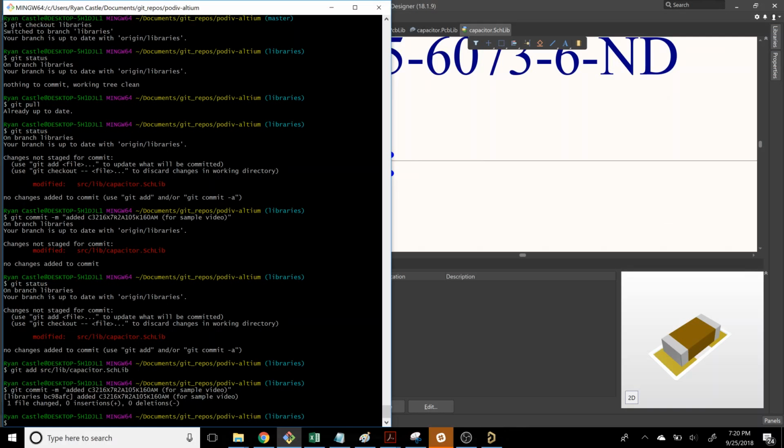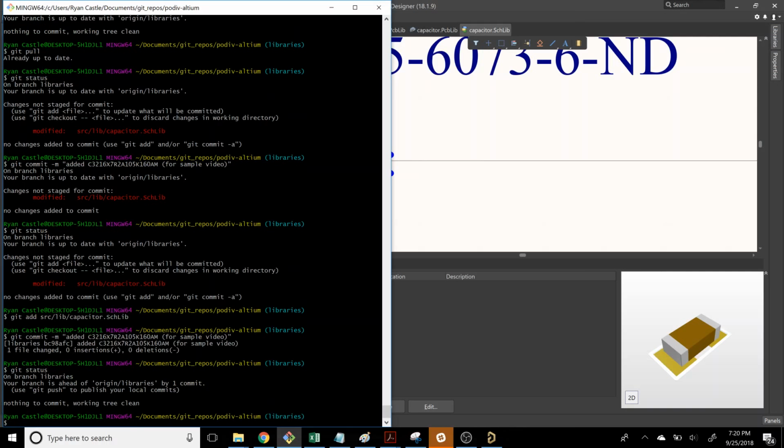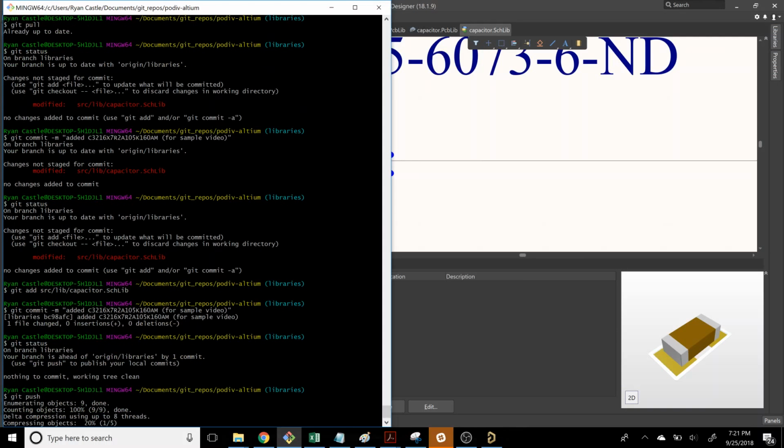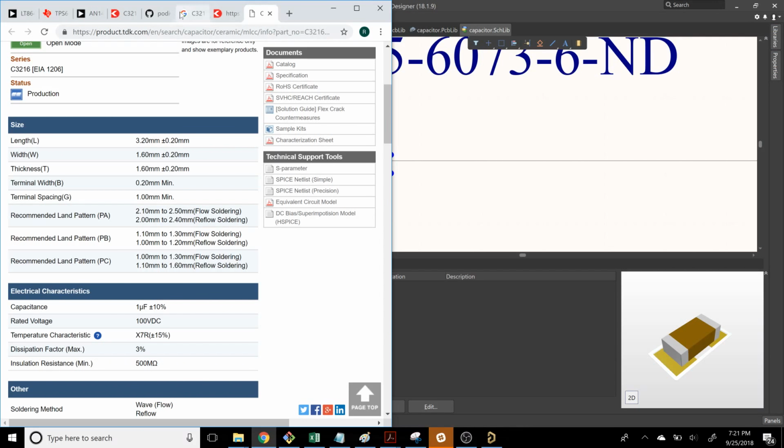So I just did a dumb thing where I tried to commit, but I didn't have anything added. So now I've committed, so you can see my branch is ahead of origin JS libraries by 1 commit. So I'm going to push these changes to GitHub. And now that I've pushed these changes, we'll go over to GitHub.